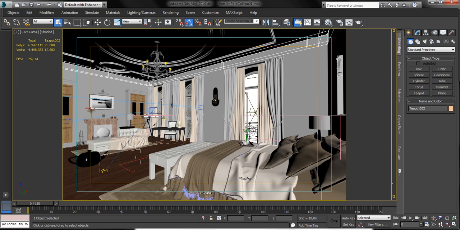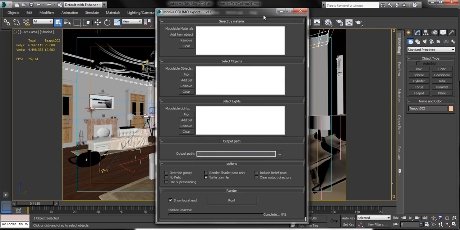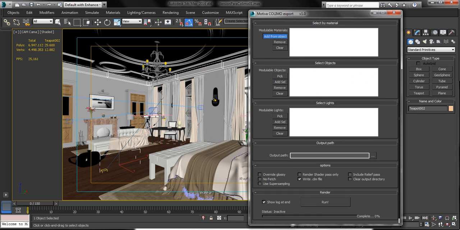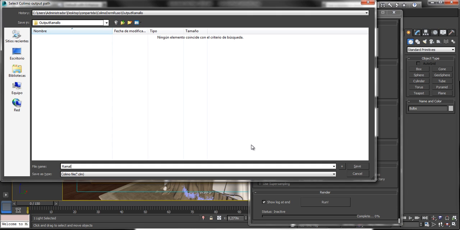After installing the plugins, the workflow is easy. You only need to run the provided script, and you will be able to choose what materials and lights you want to make changeable. Set the output path, and click on the Run button.